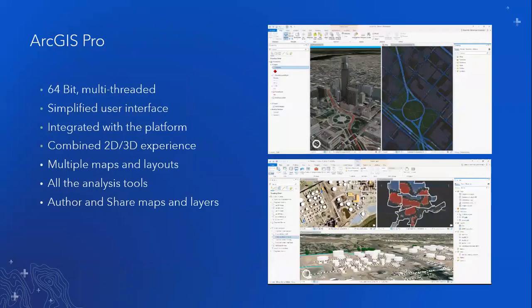Now, ArcGIS Pro is 64-bit multi-threaded. It has a simplified user interface. It's ribbon-based, very similar to Microsoft Office, that you can use. It is an integrated platform, and by that I'm talking about integrated into the greater ArcGIS platform, where it's connecting to and in harmony with ArcGIS Online or ArcGIS Enterprise. There is a combined 2D and 3D experience, so no longer do you have to jump in between different technologies in order to use both 2D and 3D.